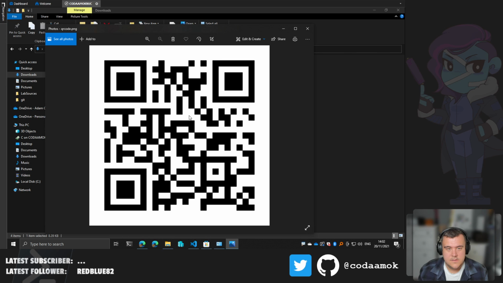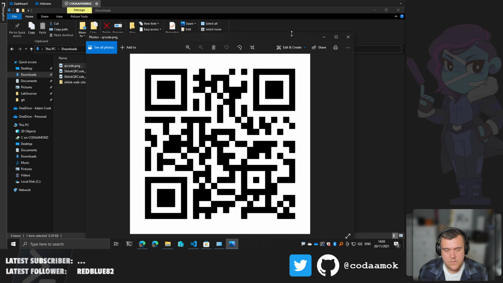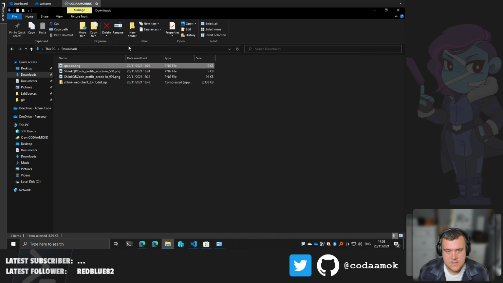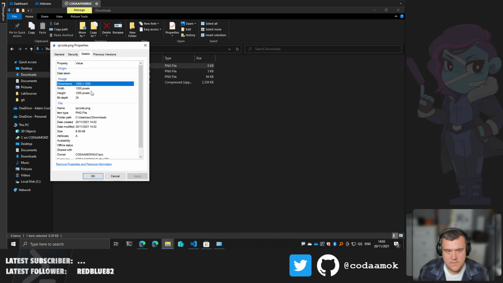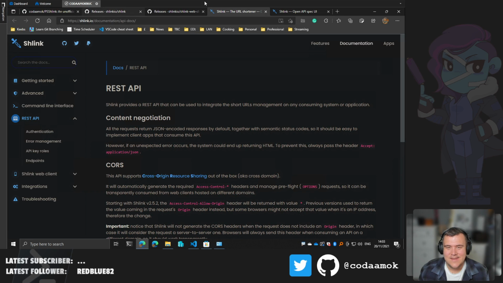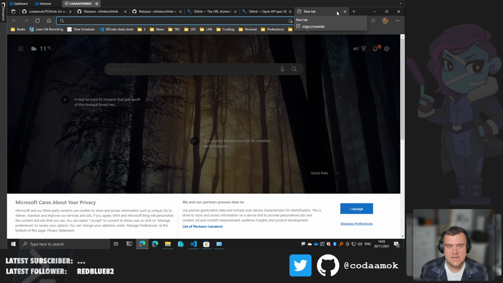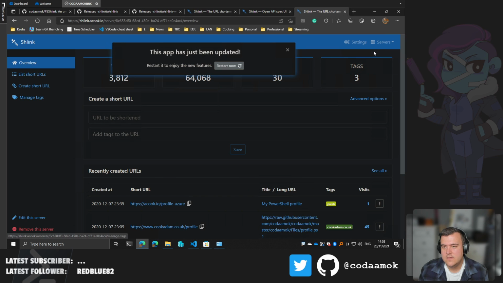QR code. So I guess the question is, what is its size? Is it 1,000 pixels? 1,200 pixels. That's bigger than the config I set. That's funny. Really? Can I configure Shlink in those configurations in the web UI?